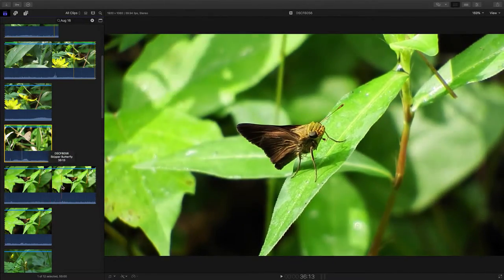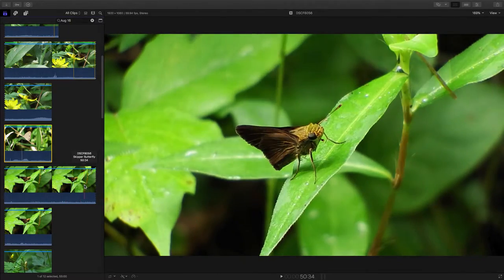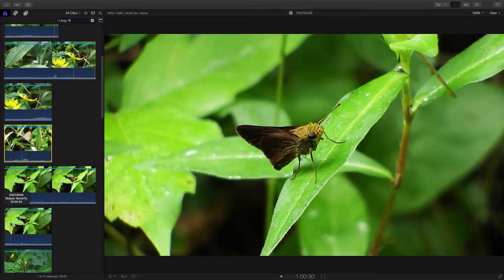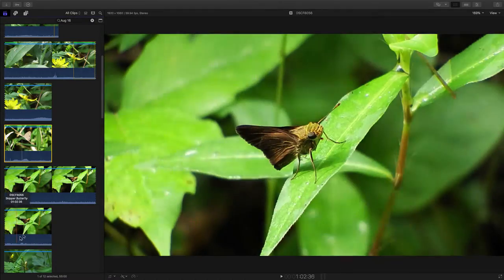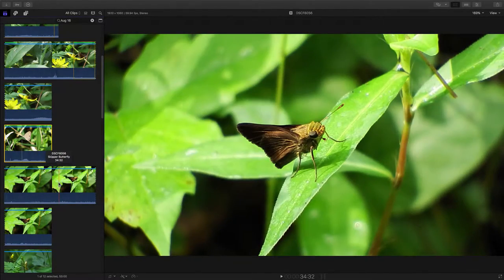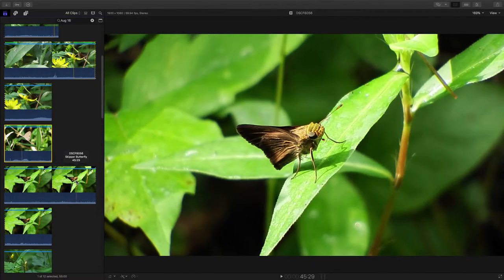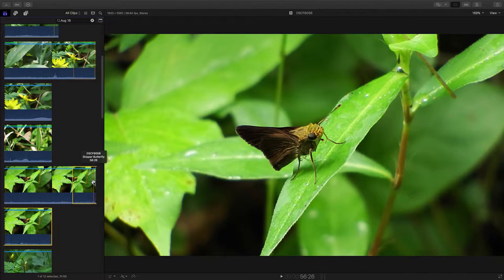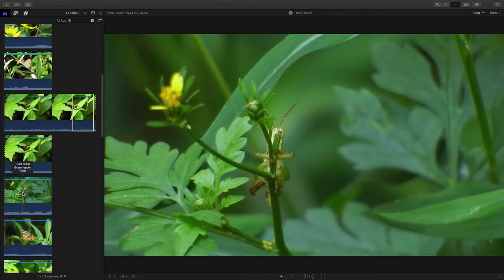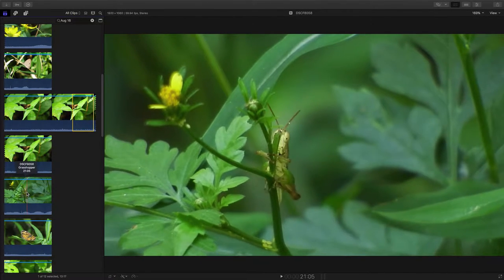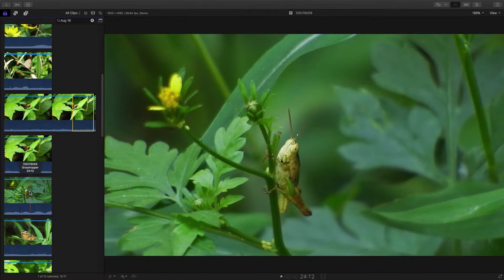And this is another skipper. Just kind of sitting in the sun, with the sun just playing in the background there. I'm just going to make a little segment of that a favorite. Now we've got a little grasshopper just hiding behind the plant there. Peekaboo.